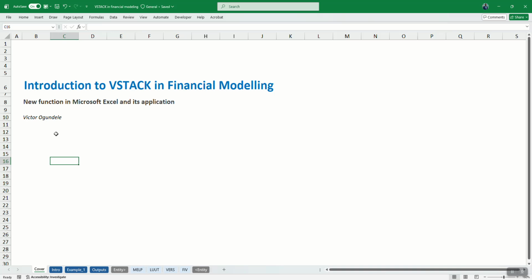My name is Victor Gundele, and today we want to have a discussion on VSTACK. Excel just released, Microsoft just released new functions, I think more than 20 different functions for us to use.